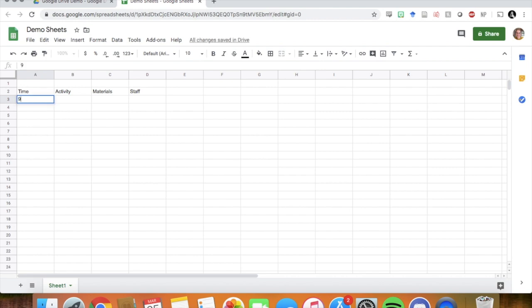So I'm just entering in some data. Now, what is different about Excel or Sheets than Docs is that you can't hit enter and still be in the same box. So you might want to be using commas here.